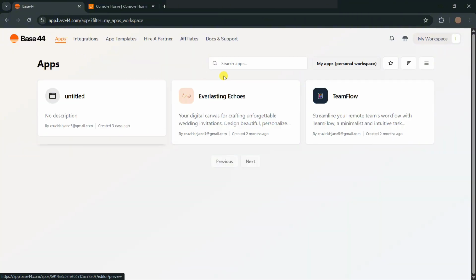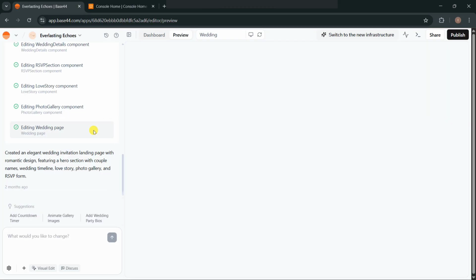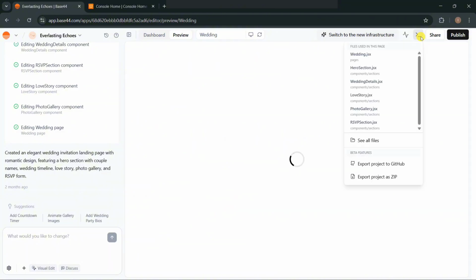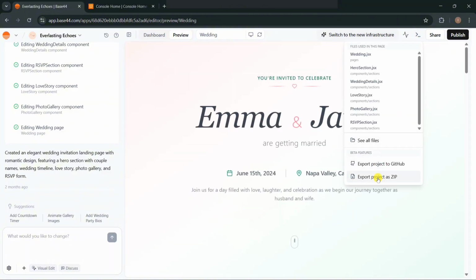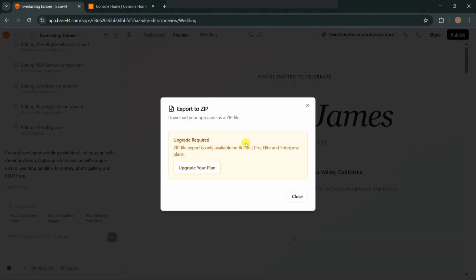And then from here, select an app that you want to deploy on AWS. And then from here, go ahead and click on this export button to the left side of the share button, and then select export project as zip. So make sure to prepare your Base44 app. So you need to export all of the files that you have for the specific project to your device.